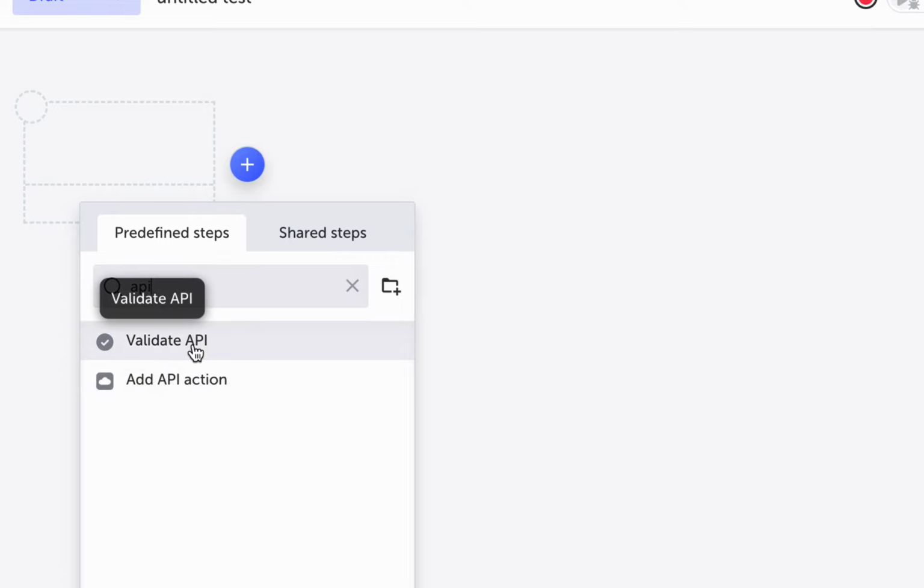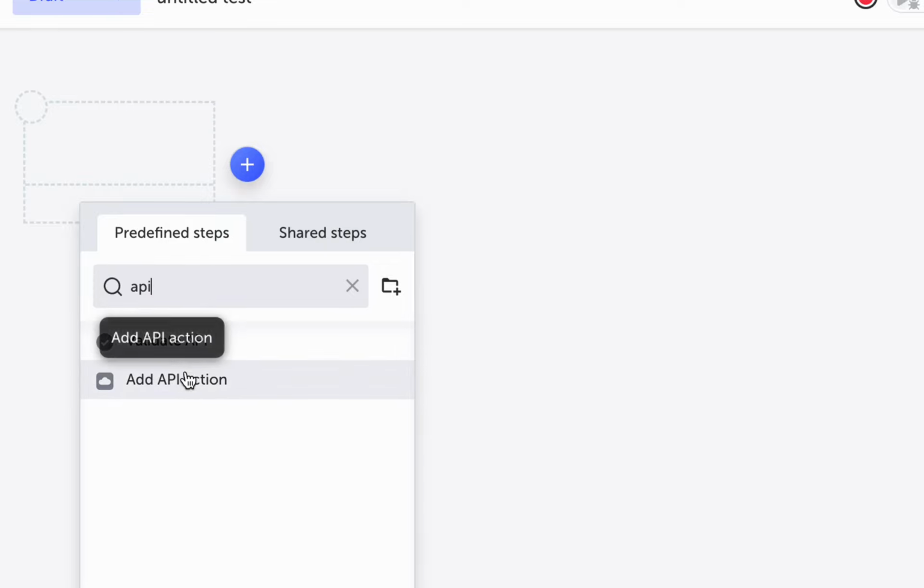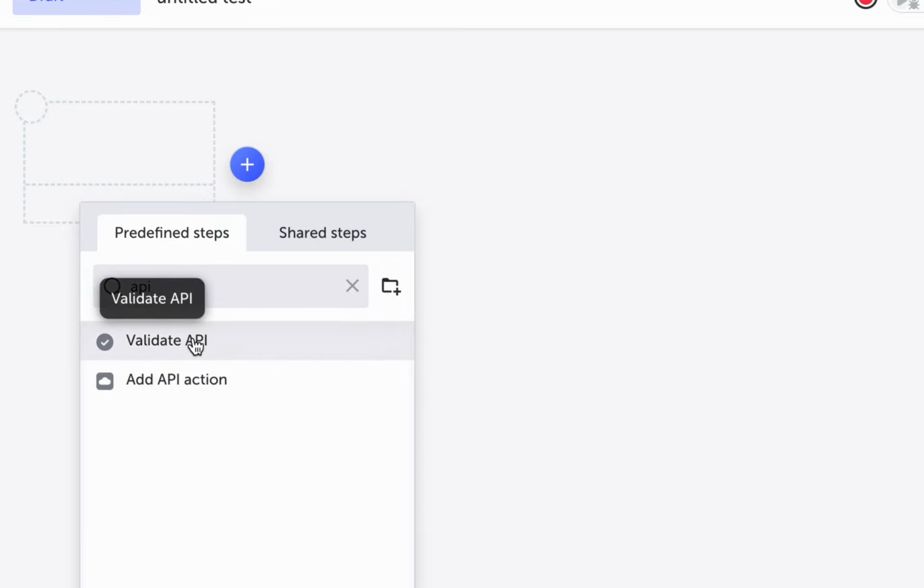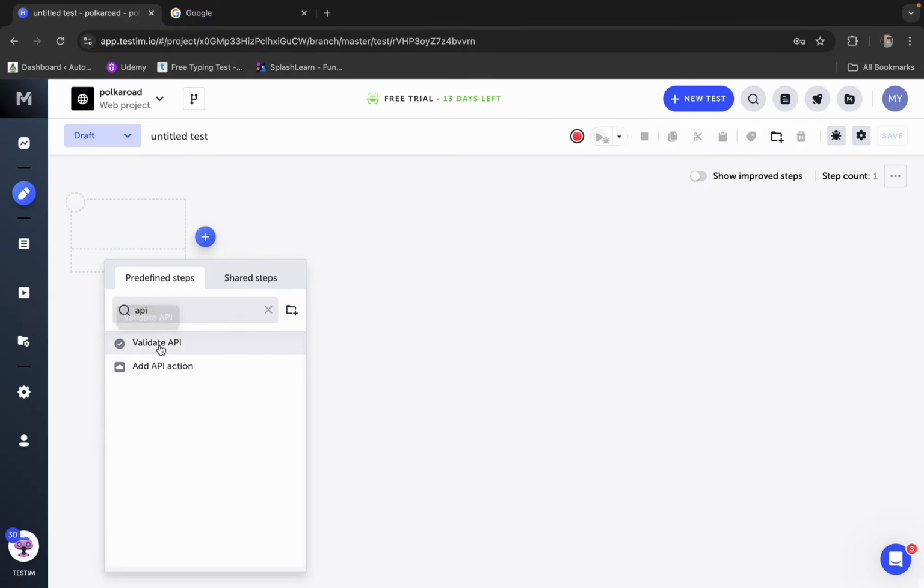Now just in case these two actions are showing as disabled or grayed out, make sure that you have a paid plan for Testim, or you can also use a trial, so you will have these two steps. So this is what we can use for API testing: validate API and add API action.